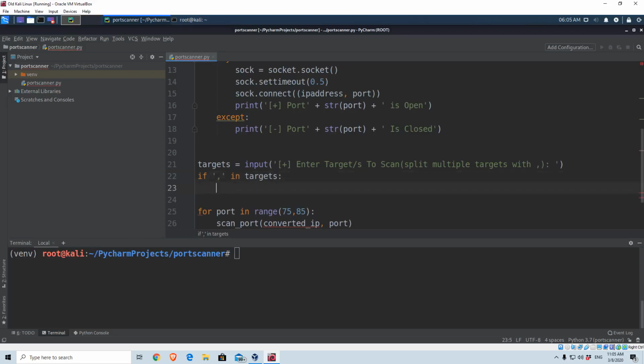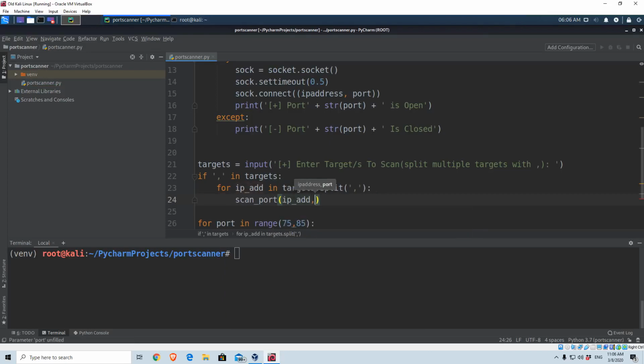So if comma is in targets, then for IP address, and we're going to call it simply IP_add, in targets, and we're going to call the function called split. What this function does is basically it will split the string with the character that we specify inside of the brackets. So we want to split at every comma. If we split at every comma, that means we're going to split all of the IP addresses one by one. Therefore, we're specifying right here for IP address in targets.split, we want to scan each and every IP address. So scan port IP address, and so we want to scan each and every target from this list.